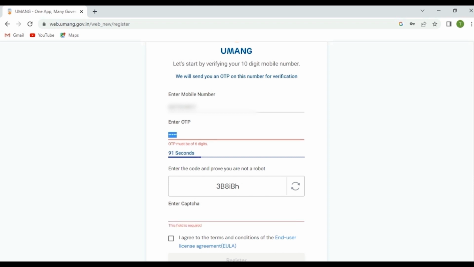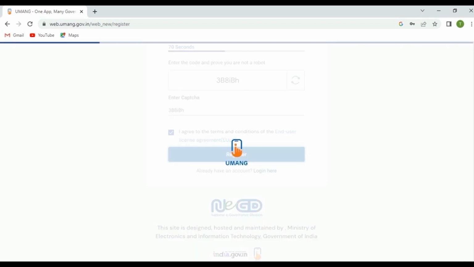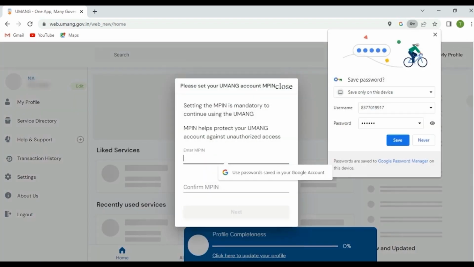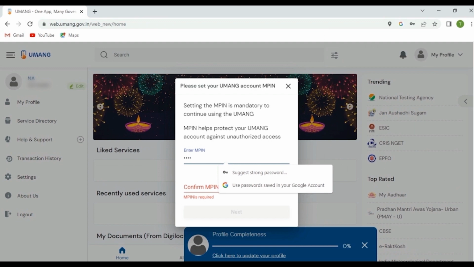As you can see, the pop-up appeared when I clicked on the get OTP button. So firstly, I will enter the OTP and captcha, and then the terms and conditions will be accepted by clicking on the checkbox provided at the bottom. Now you will see that after entering the UMANG application, a number of tabs appear. The first screen appearing will be to generate the MPIN.